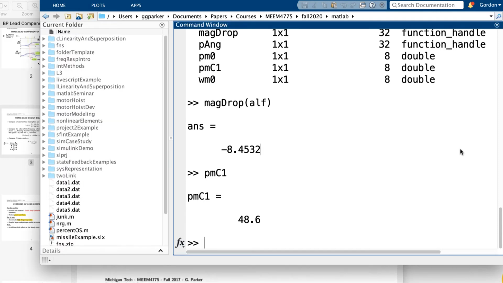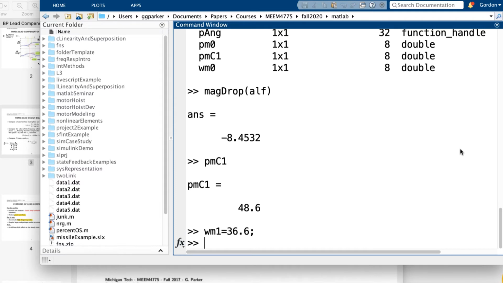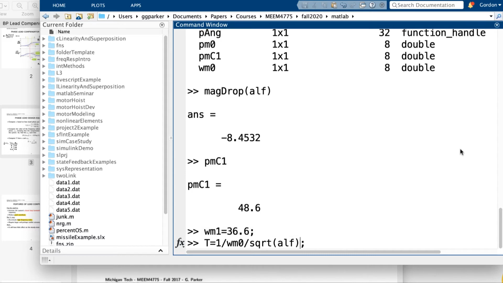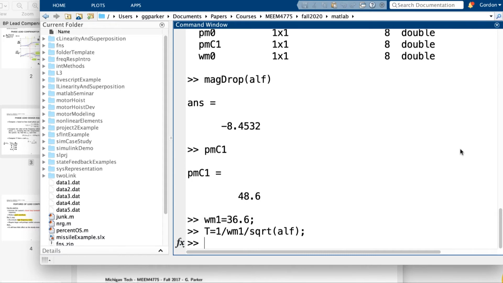So let's see here. I'm going to go omega 1 is equal to 36.6. So that's our new location for our phase bubble. And we're still asking for the same amount of phase, that 48.6 degrees. So now I just have to recalculate T. So I'll just go like this. And instead of omega 0, I'm going to say omega 1. And I have a new T. Now I can make a new D.